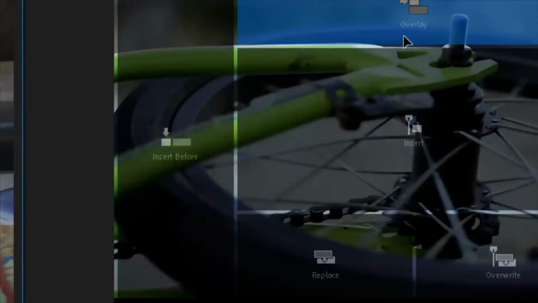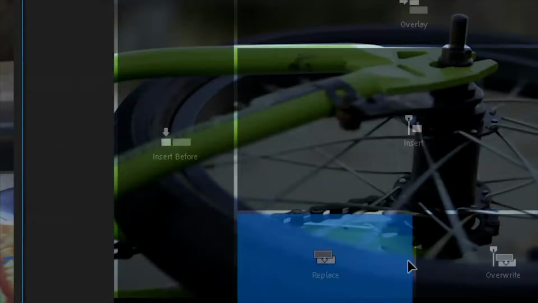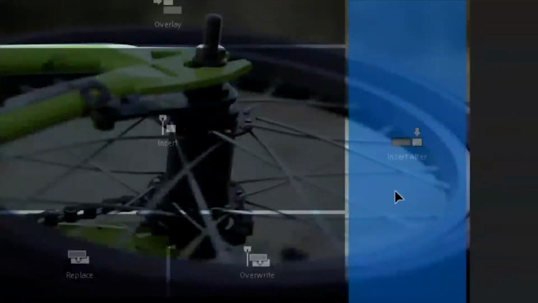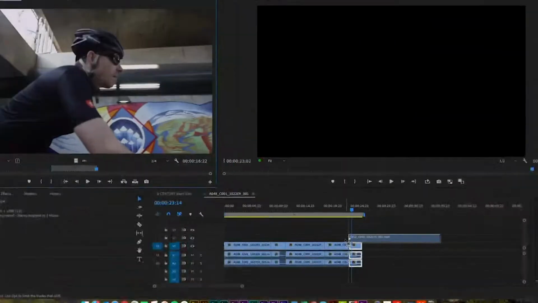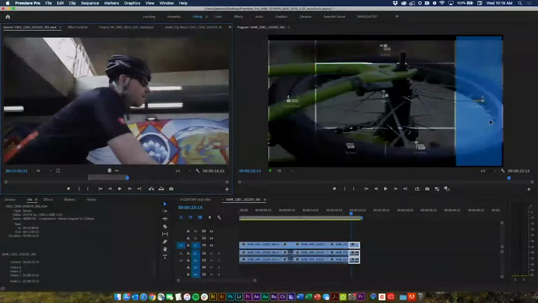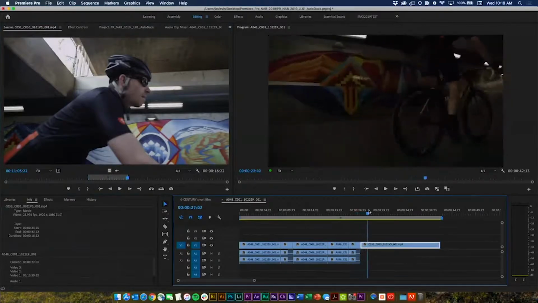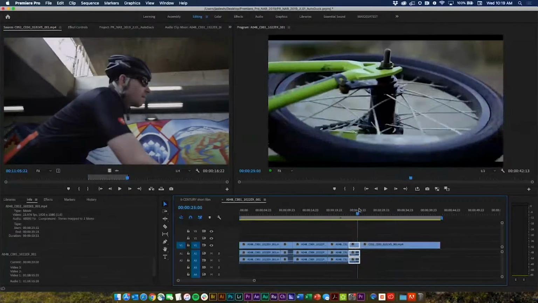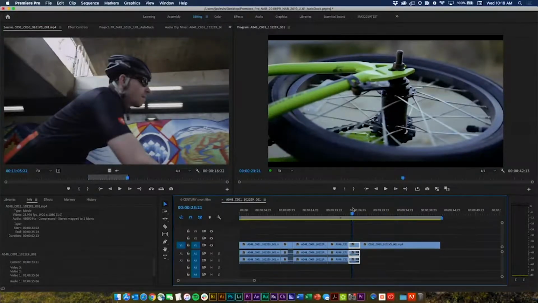So you can tell it to insert before the current clip that you're viewing, overlay on top of it, insert in between it, replace, overwrite, or insert after. So this is super cool. If you take a look at where my cursor is right now, we're on the last clip of my timeline. Go back up to the program monitor. Let's say insert after. You can see that it automatically placed that new clip with that section right after that last clip in the timeline.